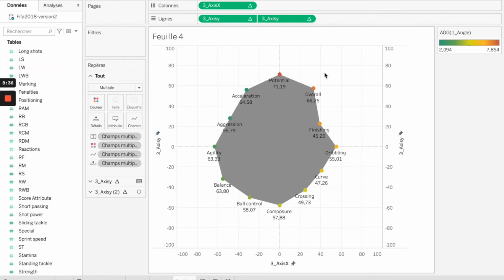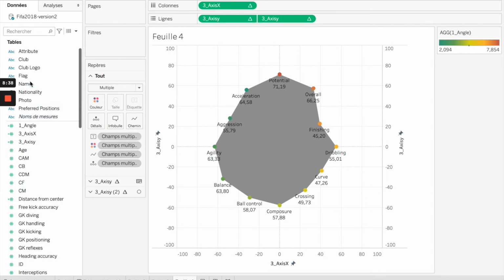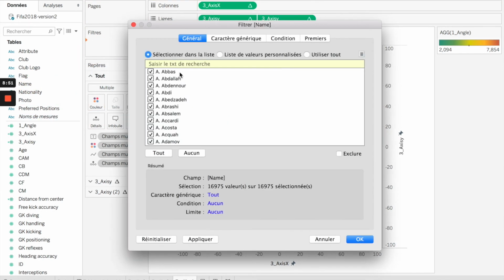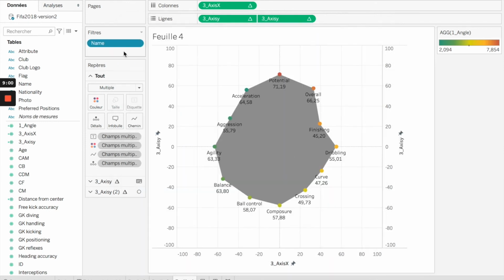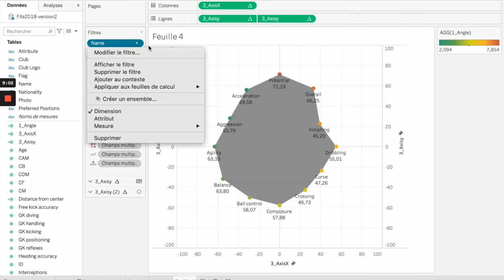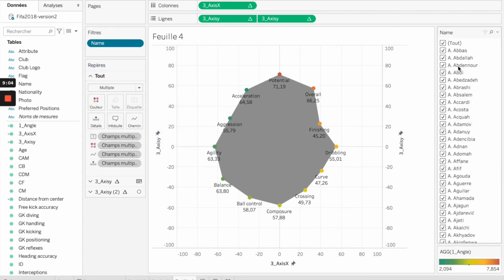Okay, so for doing that, what I can do is just take my name dimension and put it on the filter. So I just take the dimension and I say that I want to have a filter. In this case, I'm showing everything because I'm showing the population. And I'm going to say that I want to show the filter. So it means that when I create this in a dashboard, the user could select the player they want.